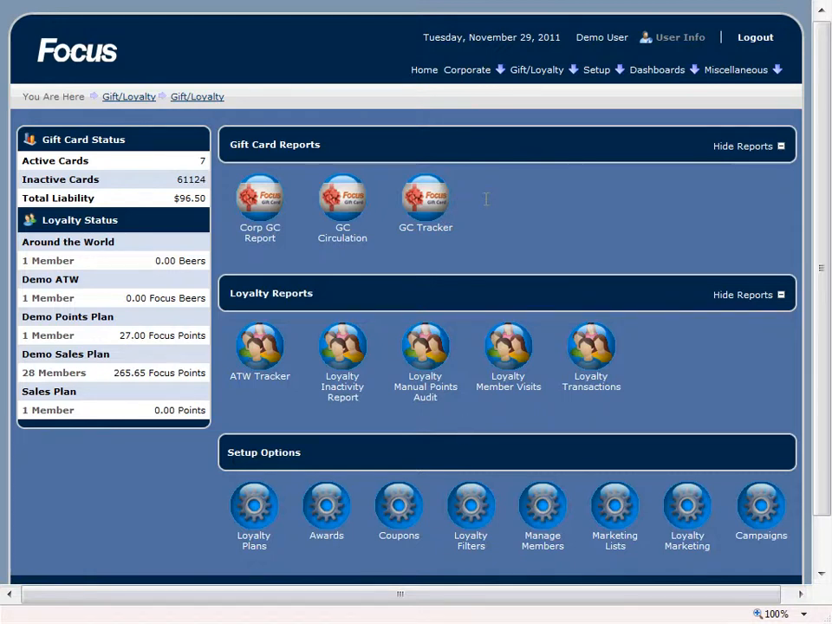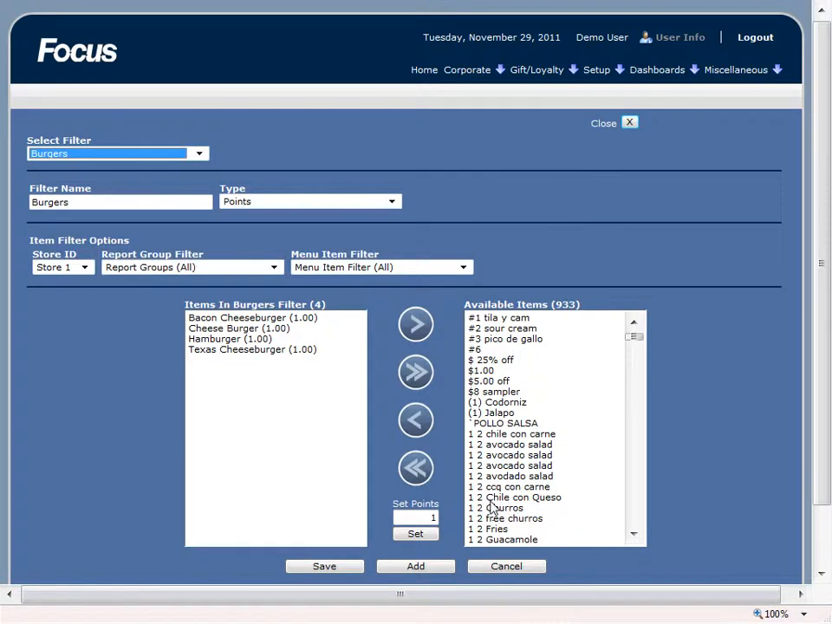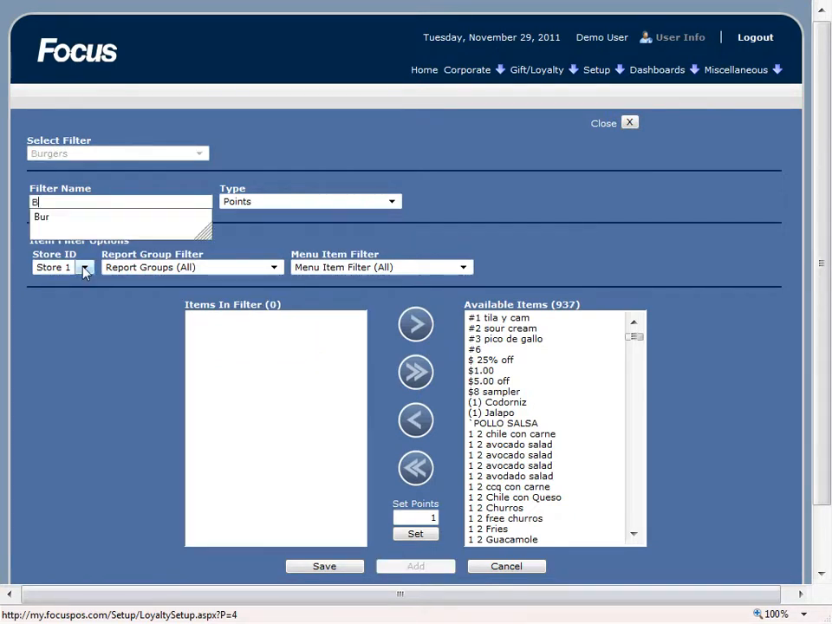First thing we're going to do once we're logged into myFocus, make sure we're on our gift loyalty page here. And then we'll go to loyalty filters. And we want to add a new one. So we'll just click on add. And we'll name this one beer list.